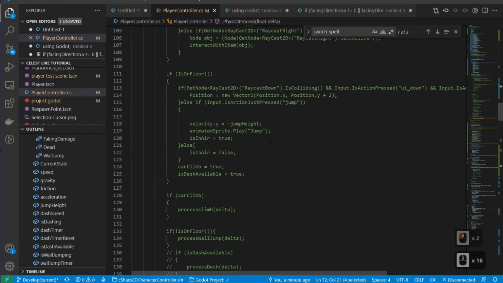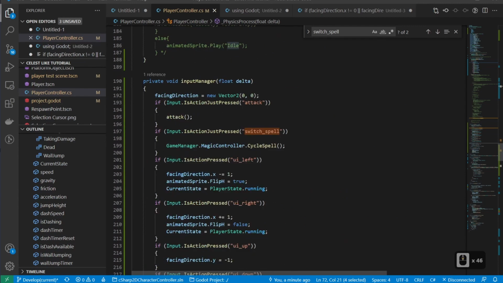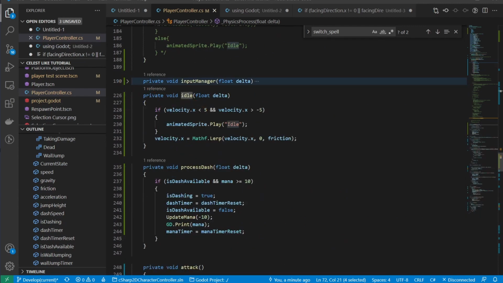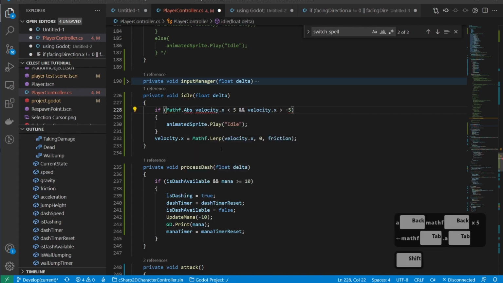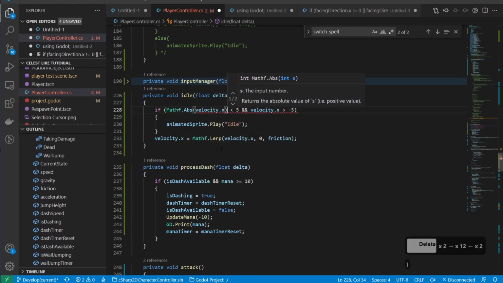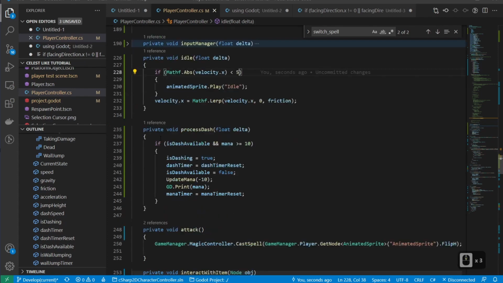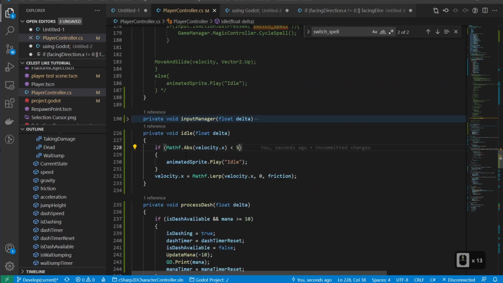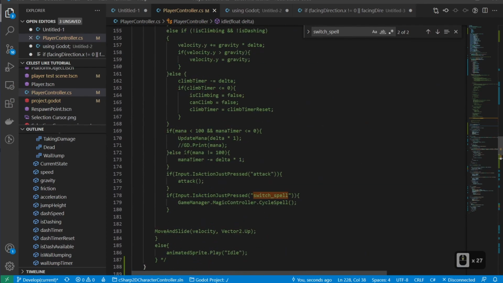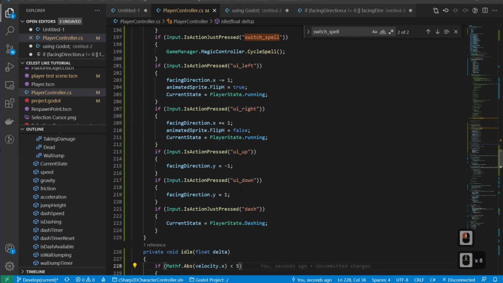So if the character lets off, they should be idling. So let's go take a look at idle. So I'm going to bring that down. And this should, if it's less than 5 or it's greater than 5, and actually we could probably just do mathf. Let's make this a little cleaner. mathf.abs velocity x is less than 5. And that will clean that up quite a bit. And one of the things that you'll notice is that when we let off of our input, it didn't transition back to idle. So we have some options here.